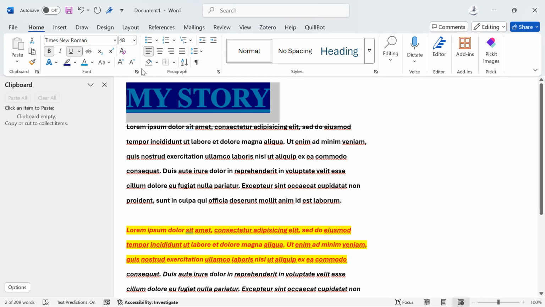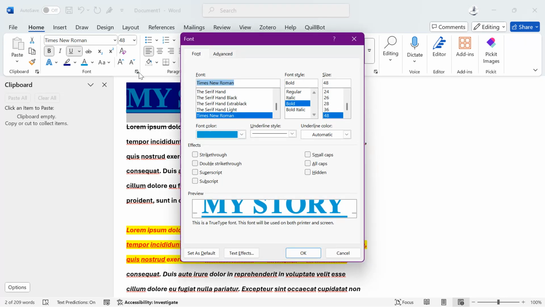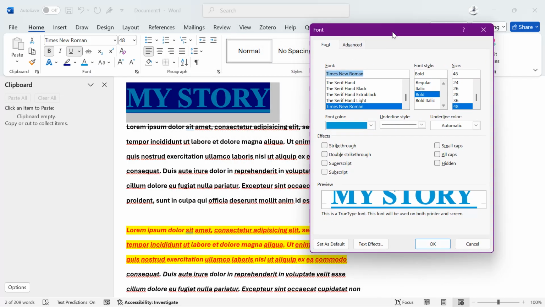So then here we have more options. Here you can see the fonts, all of the fonts we have. You can navigate and see the fonts, see the types, and other stuff.